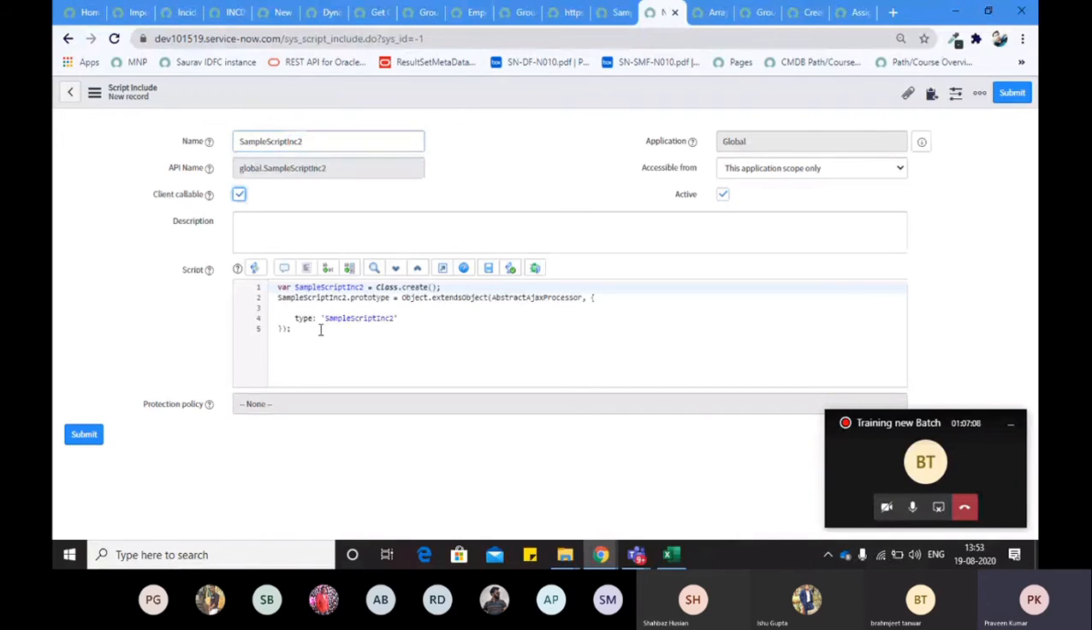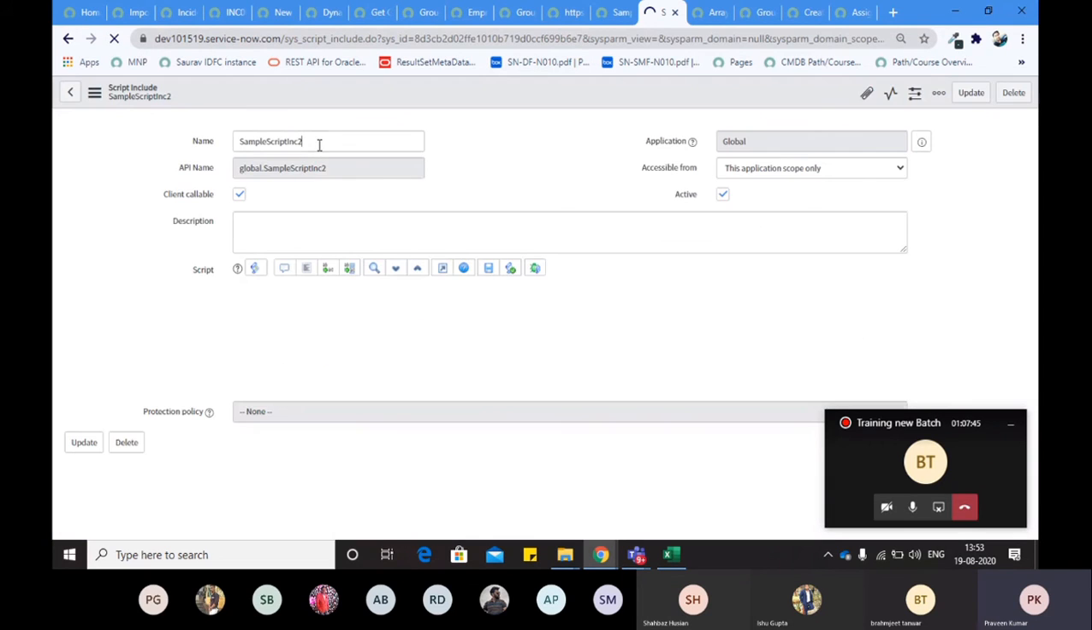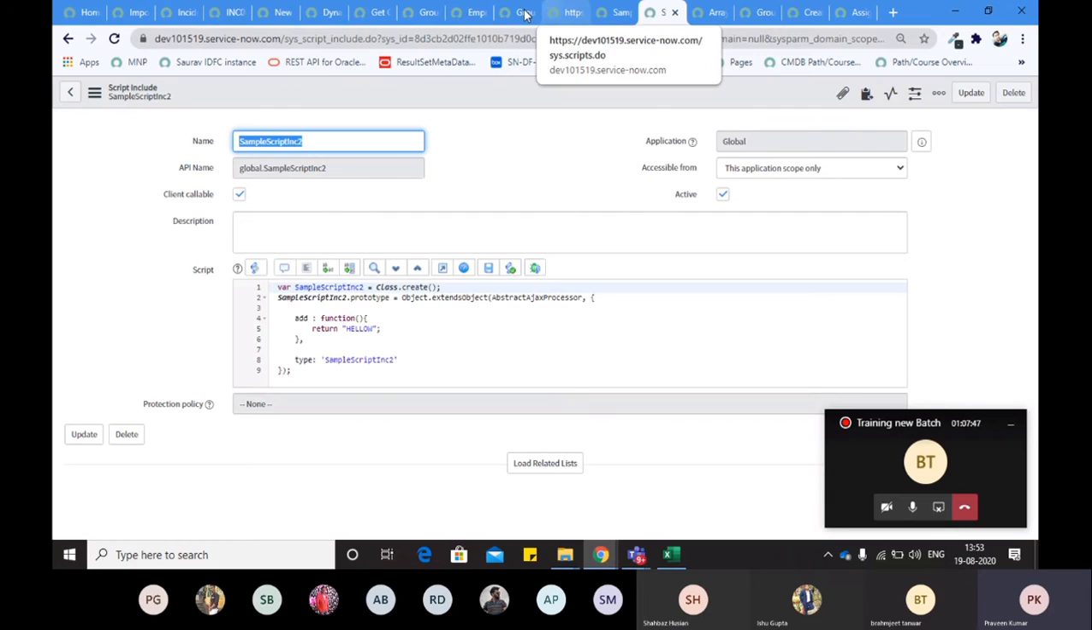Once you click on client callable, the signature will get changed, right? For example, I am again putting here an add function. Save it. Then you include the name here in the GlideAjax part.